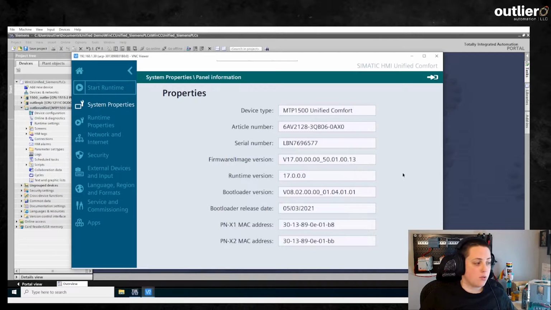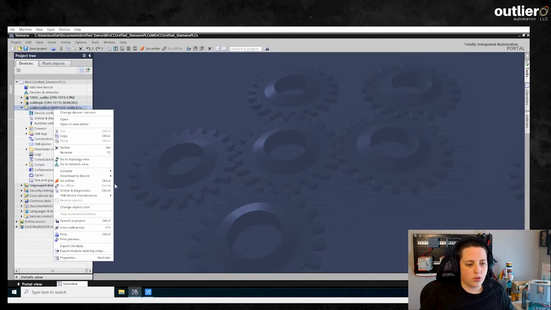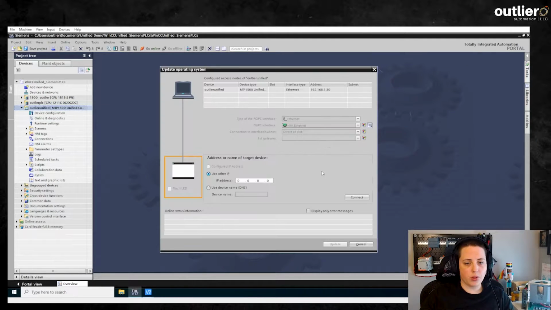So let's say that you actually need to upgrade from 16 to 17. There's a couple ways that you can do it, but I'm going to show the manual way that I had to do it, because the automatic way was not working for me, and I'm not exactly sure why. Hopefully this version will work for you. Essentially what you do is you right-click, go to HMI Device Maintenance, Update Operating System. What this does is it goes to the Ethernet style, and then you type in the IP address and then connect, and then you should be able to load the image onto the panel.